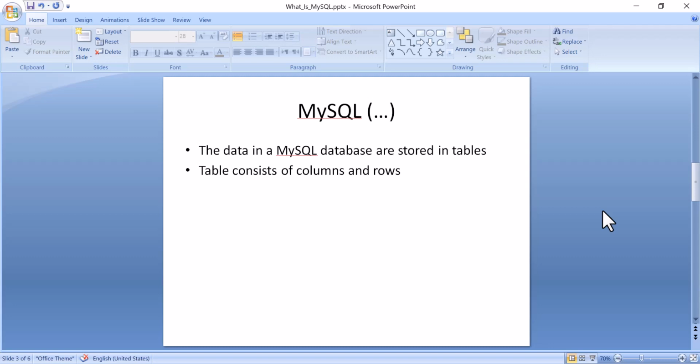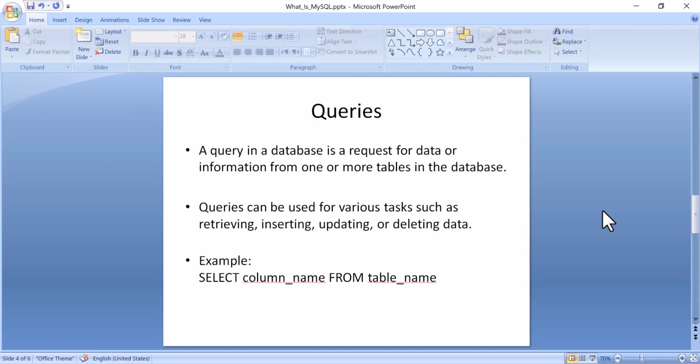When you store data into a MySQL database, the data will be saved into tables, and each table has columns and rows. There is another important thing you need to know, that is queries.